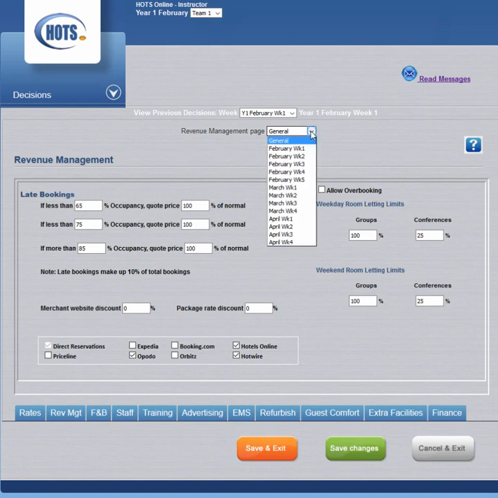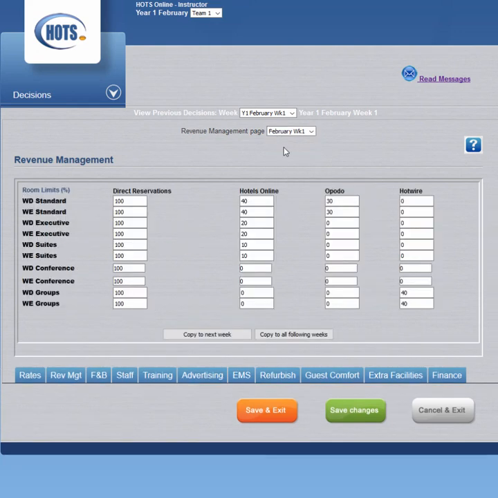And if I go to the next page, February week 1, this is the current week, the week just coming up, I can see the distribution of inventory that I'm allowing all of these channels to handle for me. Direct reservations, of course, is 100% of my inventory all the time for all products, but I can restrict the inventory. Hotels Online and Apodo are selling my standard rooms, and in Hotels Online's case, I'm allowing them inventory for executive rooms and suites. Hotwire is offering an opaque rate, so it's offering travel within the package, therefore I'm just allowing them to sell group rates there.